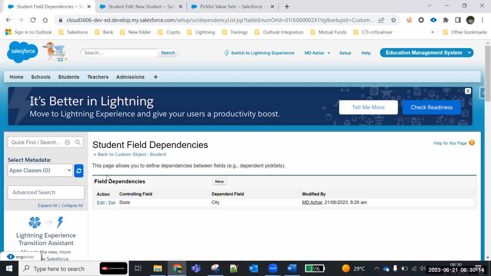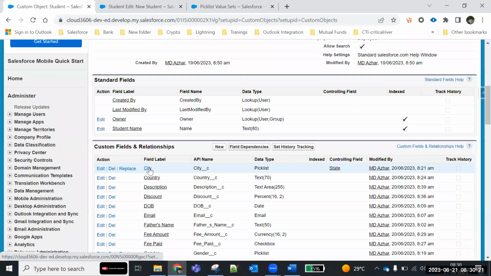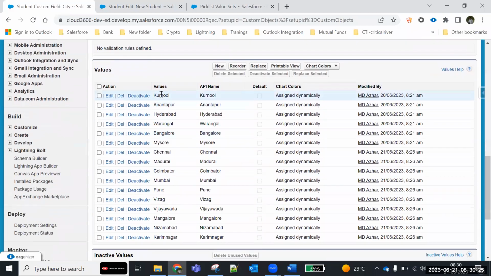Okay. And if you want to see the values which are available, you can go here, go to this pick list field, and if you scroll a little down, you can see all the pick list values here. And also there are 2 options here, some options. So new, you will create a new record. Reorder. So this is the order you are seeing, right?